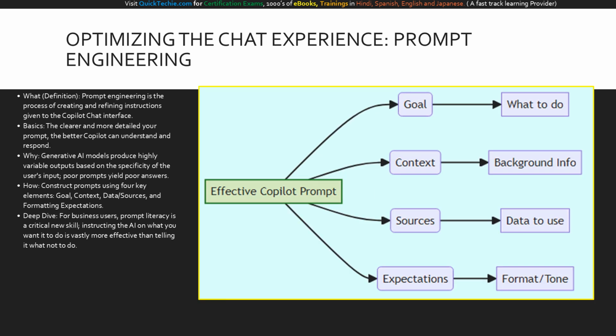For our final slide, we address how to extract the maximum value from Copilot Chat: prompt engineering. What is it? It is the deliberate process of creating and refining the instructions you type into the chat interface. The basics are straightforward. The clearer and more detailed your prompt, the better Copilot can assist you. Why does this matter for your business? Because generative AI outputs are entirely dependent on the input. A vague prompt yields a vague, unhelpful answer, wasting time.